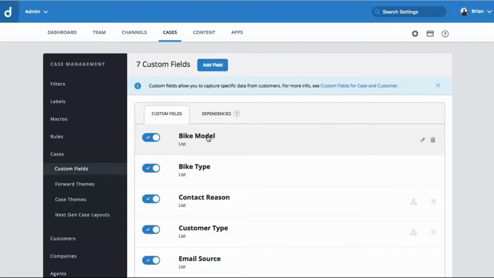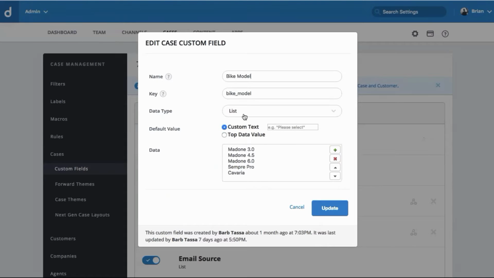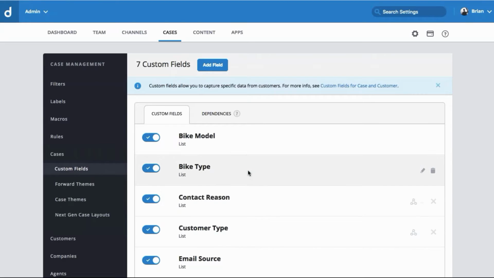So bike model, this is another custom field that I've created here. Again, we can see the name, key, the data type is list, custom text, the default value is blank, and we've simply added our list here. And I've done that with a couple of other ones such as bike type, contact reason, and email source. All right, now one thing to point out here is that this custom field is on the case object, but you can also create custom fields for customer objects and company objects. A good example of a company custom field would be the number of employees that belong to that company.